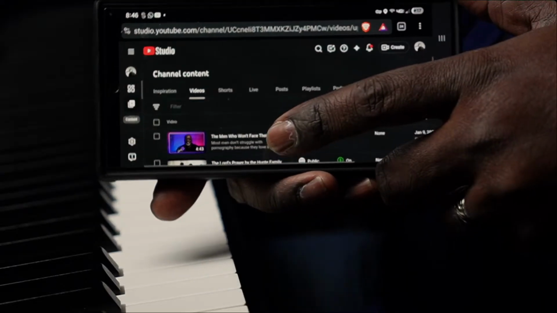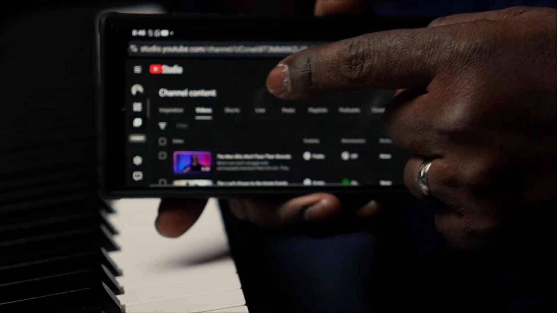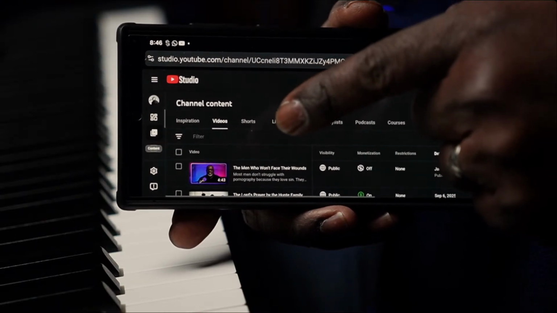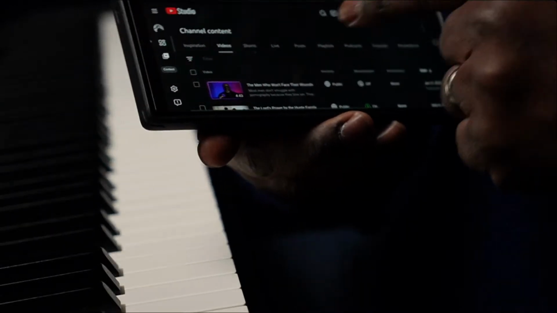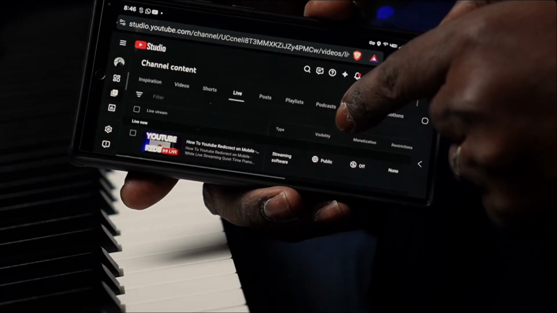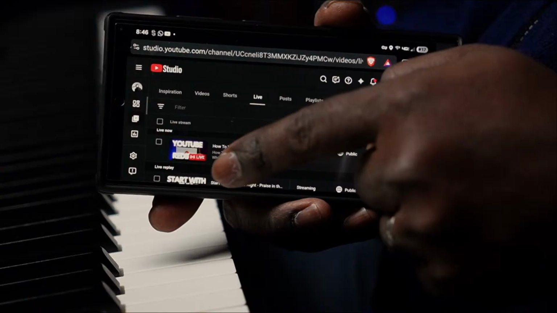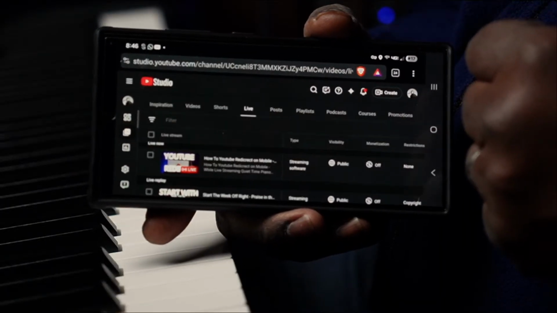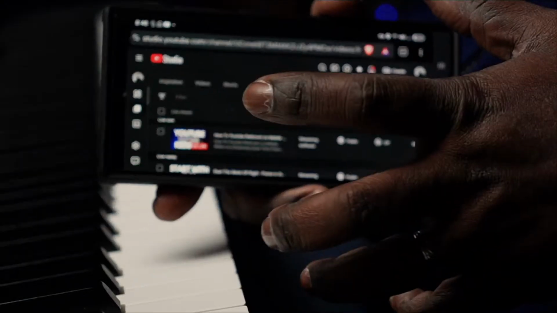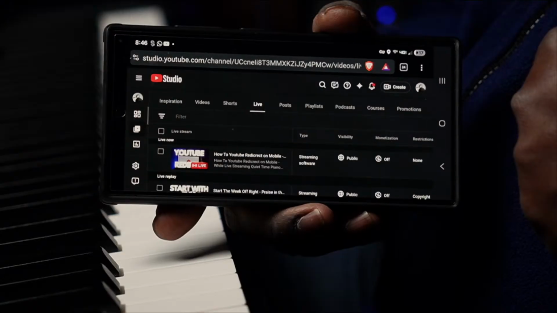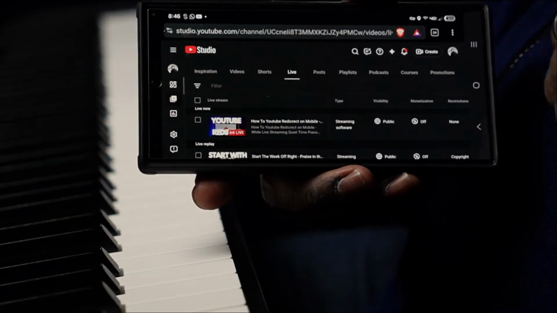That brings you to channel content. And then you go over there's video, shorts, and then live. If you don't have any shorts, then it won't be there. But then you go to live, you click on live. And then now you have your YouTube redirect. No, you don't have the YouTube redirect. You have the live stream that is running right now in the moment. And it will show up because it has the red live.